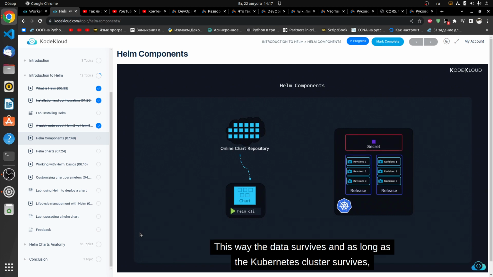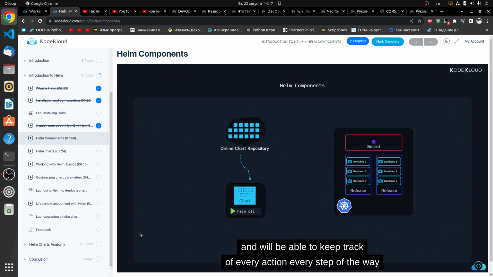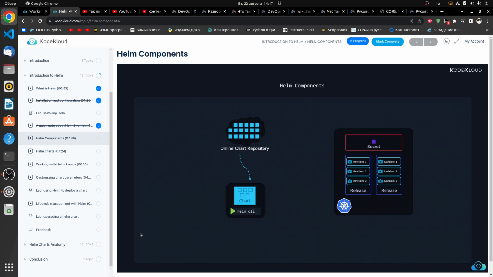This way, the data survives, and as long as the Kubernetes cluster survives, everyone from our team can access it, so they can do Helm upgrades or whatever it is that they want to do. So Helm will always know about everything it did in this cluster and will be able to keep track of every action, every step of the way, since it always has its metadata available.